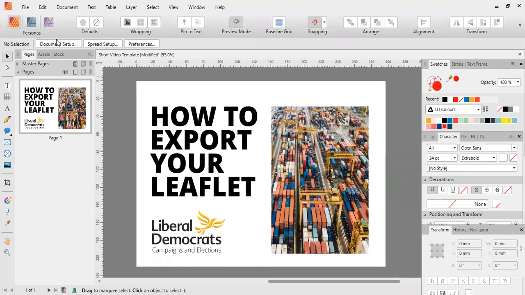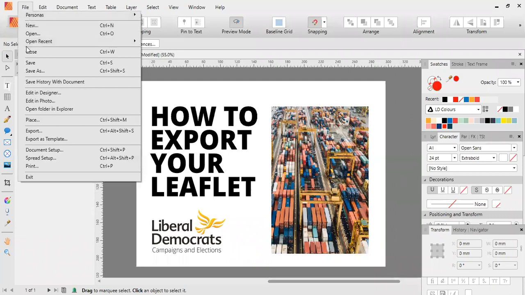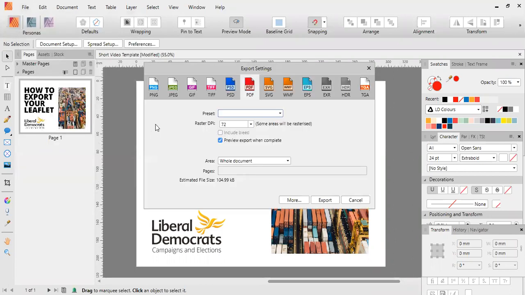To export our leaflet, I'll first go to the File option at the top left here and choose the Export option down here. Obviously, there is also a keyboard shortcut for this, which is Control Alt Shift and S, but I'm going to do it in the menu up here. If I click on Export, you'll see we get this menu with different options for different types of file that we might want to export our document as. Most of these we probably would never need, but some of them are potentially useful.